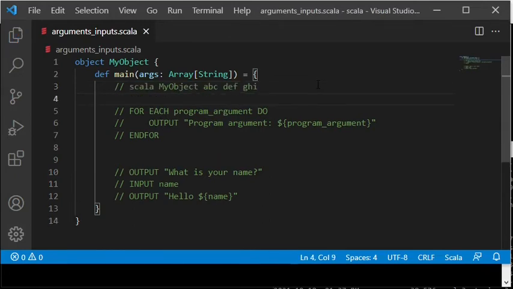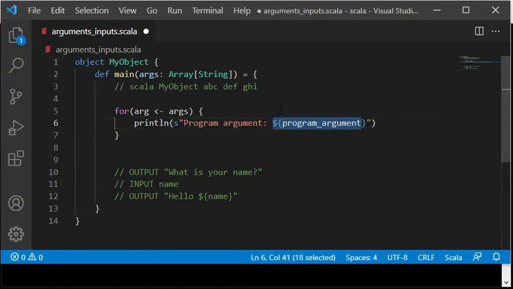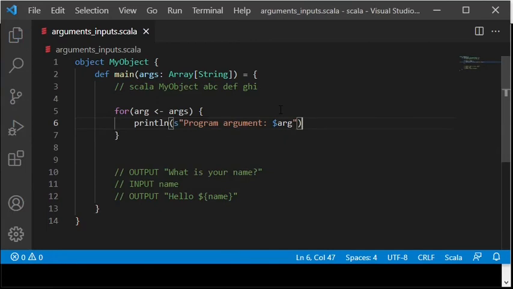The program arguments are received as a string array, which is an argument for the main method. The array of strings can be iterated in a for loop. Inside the loop, program arguments are printed to the screen by using the method println. Here I am creating the string with so-called string interpolation, with an s as a prefix before the string and then a $ sign before the variable name.